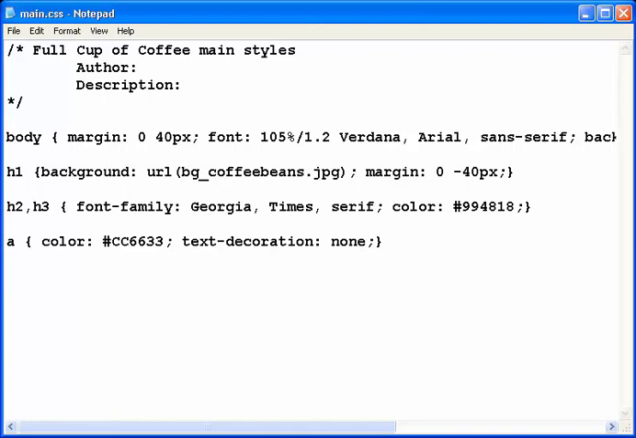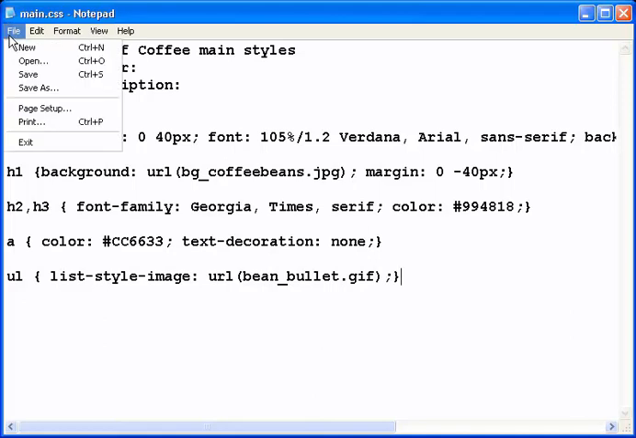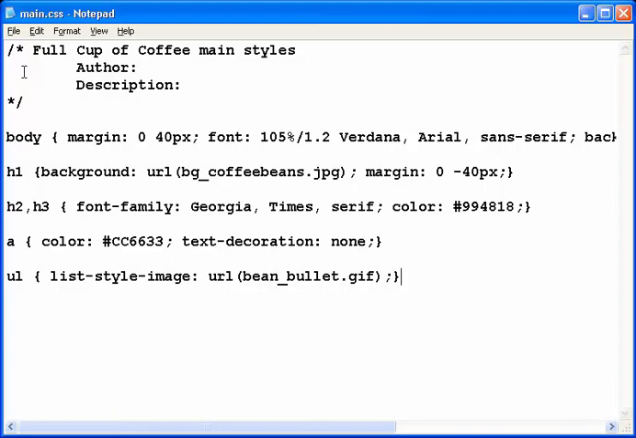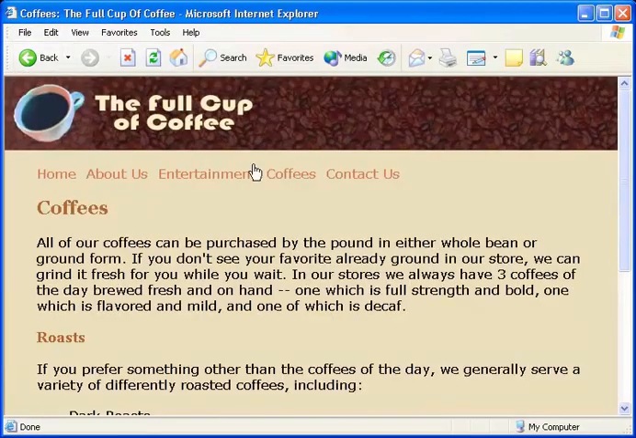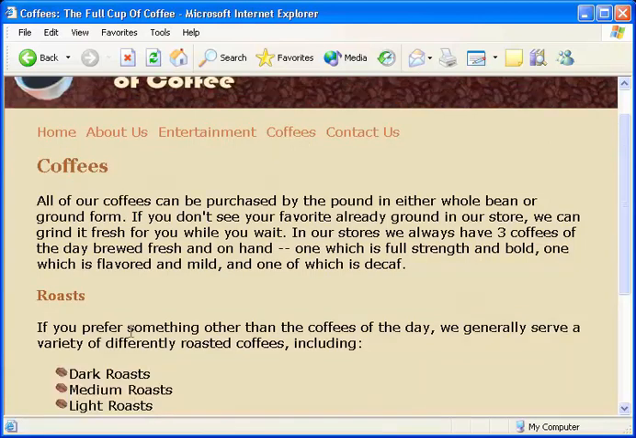Finally, we'll add a new rule for UL and use the list style image property to display our coffee bean bullet images, URL of bean_bullet.gif. Let's save our new styles and see how they look. If we return to the browser and refresh, we can see our bean bullets displaying and our H1 background image extending to the very edges of the page. Furthermore, those changes apply to all other pages too.